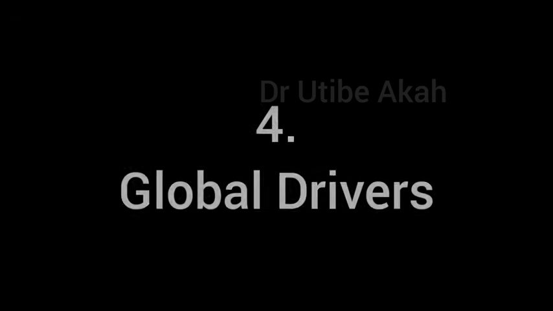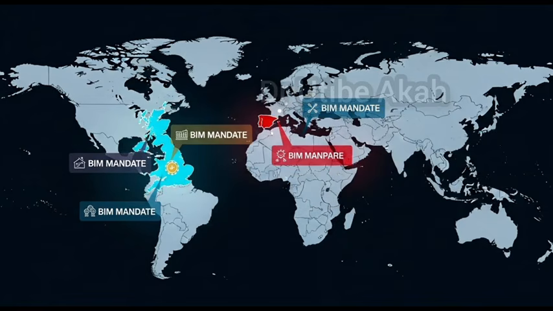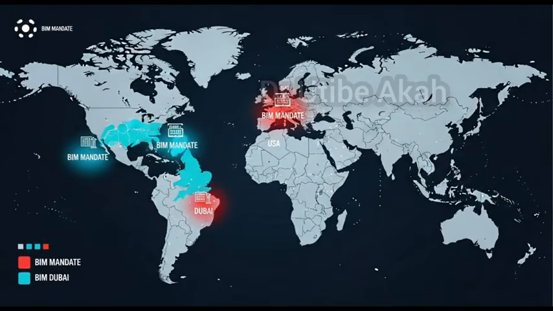A global and local perspective. The global drivers. In the UK, the government realized they were wasting billions on public projects, so they mandated BIM Level 2 for all government work. Now, if you want to design a school in London, you must use BIM. The same is happening in Singapore, the US, and Dubai.